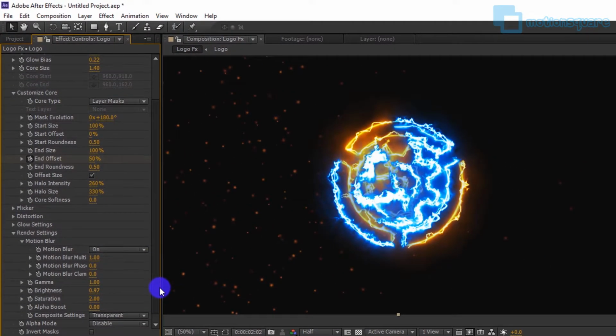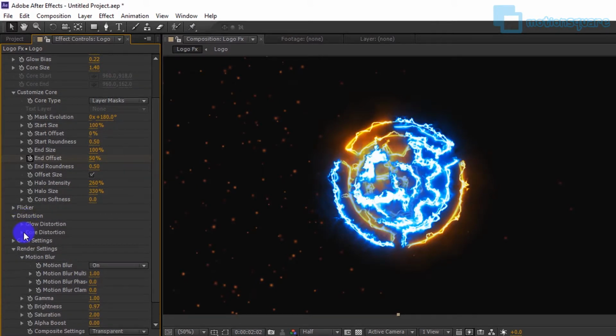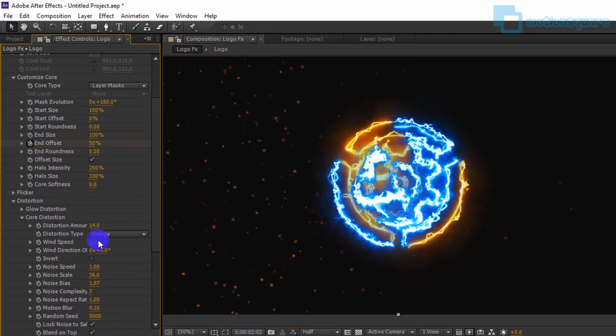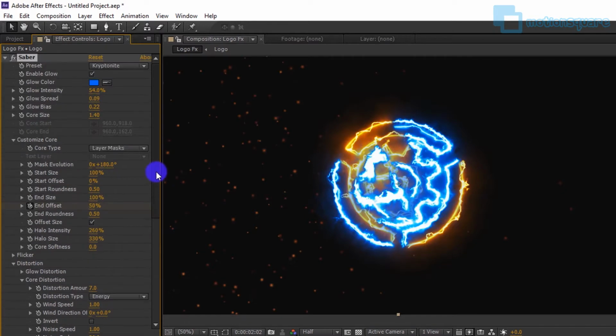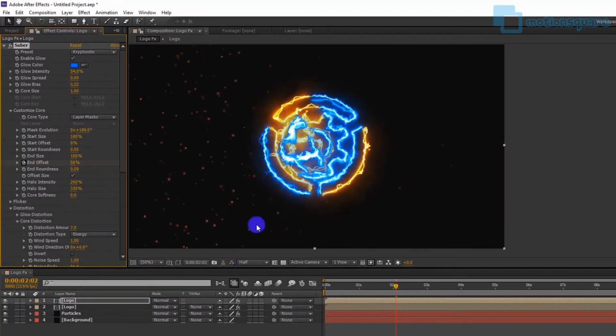Perfect, but I can't see the details of the logo, let's fix it now. Open the distortion, go to core distortion, and I am changing this amount to 7.5. Also change the core to 1 and now you can see the details of the logo. You can adjust these settings for your project type, I am showing how to adjust and fix this.